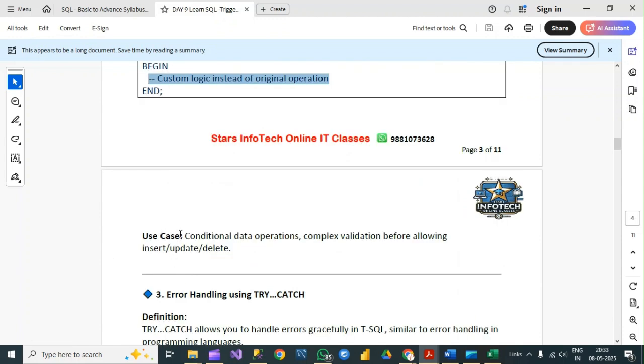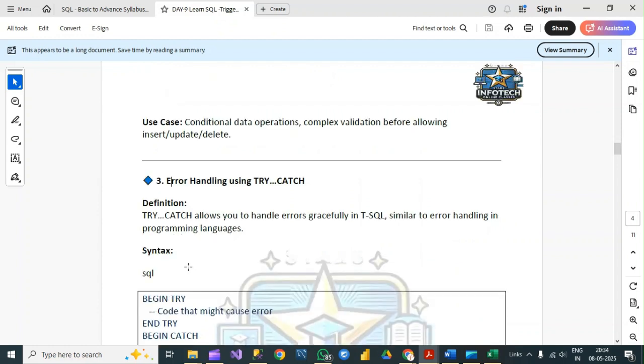The use case is conditional data operations, like complex validation before allowing the INSERT, UPDATE, DELETE. Basically, whenever you need any validation before inserting the data, this trigger will be used. Then error handling in SQL. We will take an example of the trigger in the practical session, but before that we will go through error handling using the TRY CATCH block.